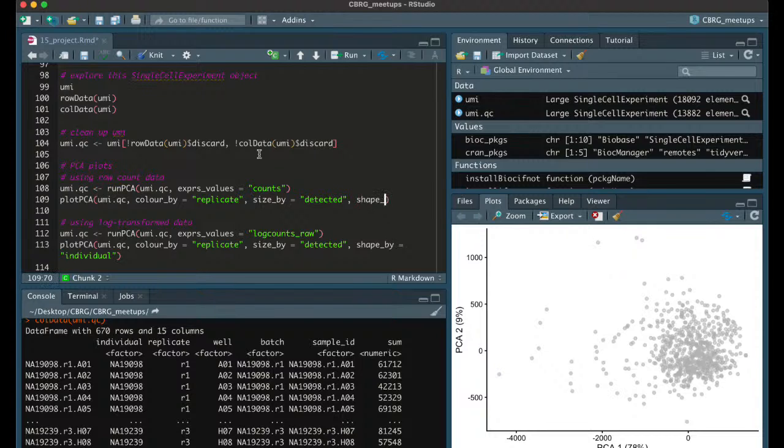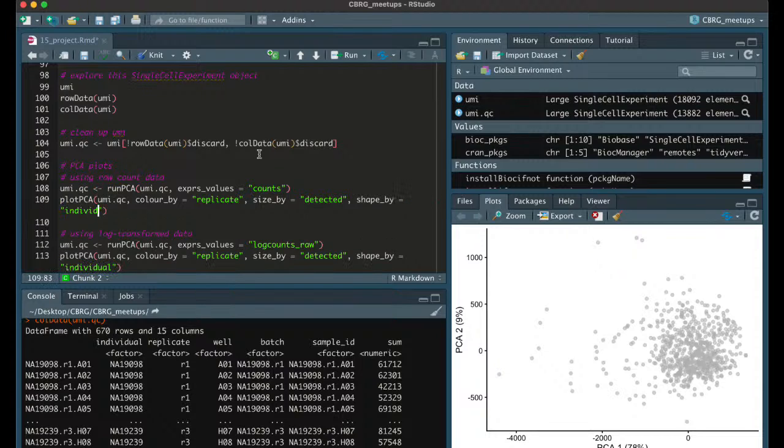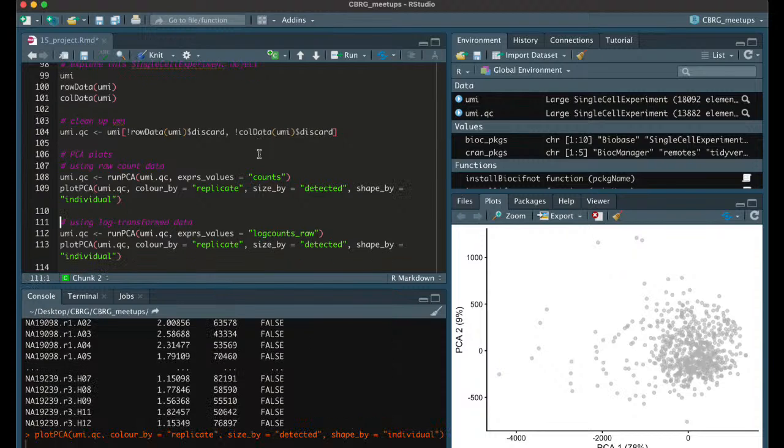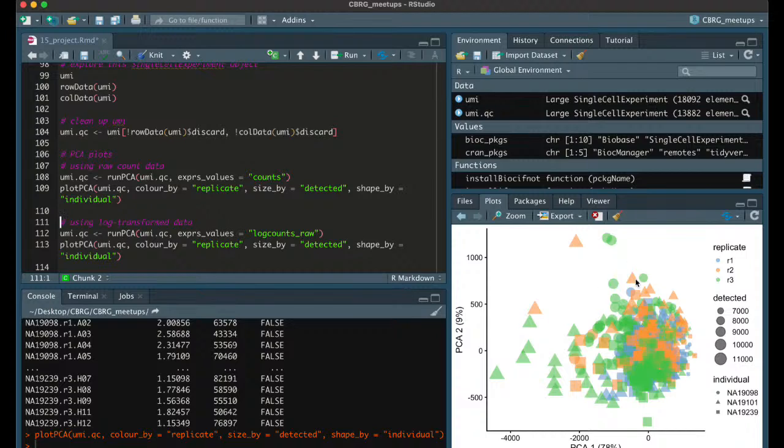And the final parameter we will set is the shape_by parameter. And we can shape it by individual. So I mentioned that there were 3 individuals in this data set. So if we run all of this, we get this much more informative PCA plot.